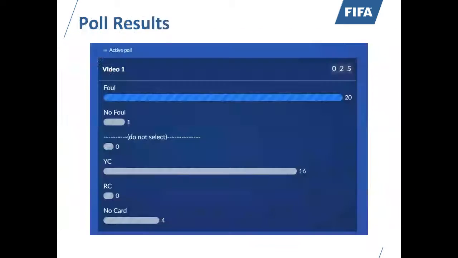All right, so let's see what our friends said. That's great. We have a foul. Good. We had 20 that said foul. Oh, sorry, Robert, go ahead. Yeah, 25 referees took the poll. 20 of those said foul, 16 said yellow card, 4 referees said no card.